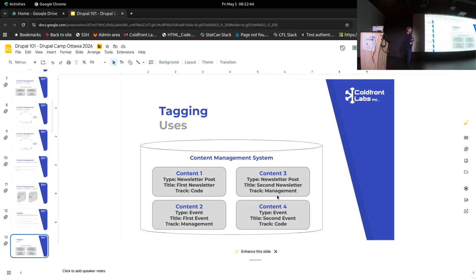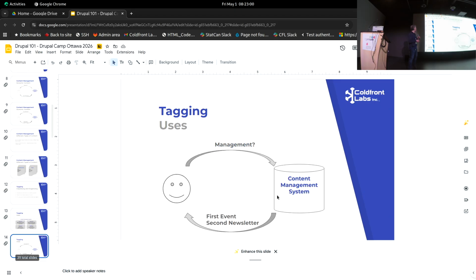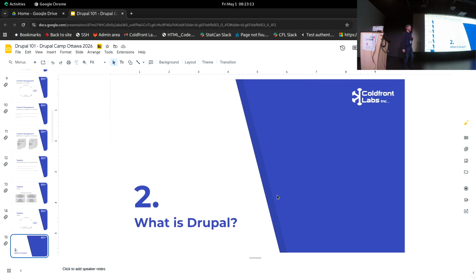So here, looking back at our content management system, we've added a taxonomy called track. We have a track called code and a track called management on those. By adding this metadata to the content in our content management system, we can do things like, hey, give me everything you know about management. And the content management system can reply with, hey, these are the pieces of content that are about management. All right, so that's content management in general.